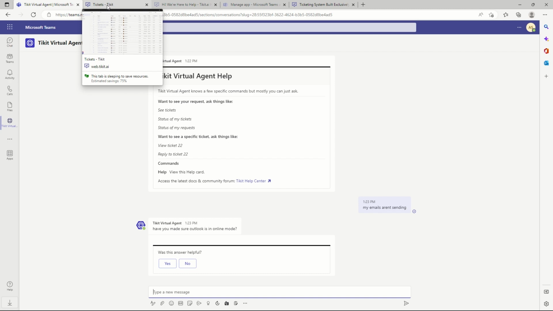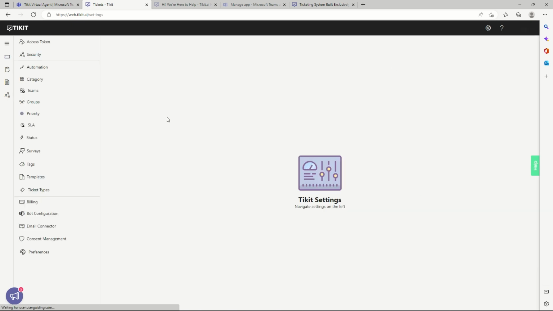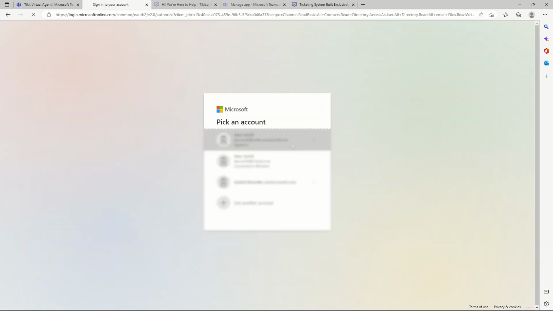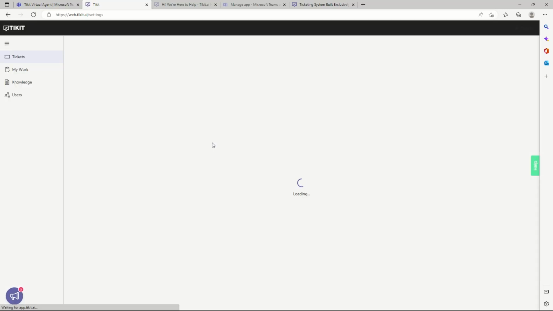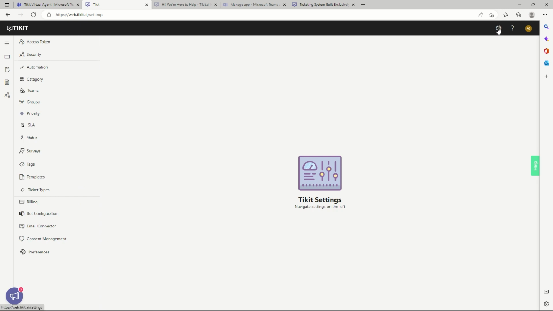So I'm going to navigate over to my next tab here, which is actually our web application, web.tikit.ai. And I am logged in as a Tikit admin. And I'm just going to go up to the settings wheel up here in the right-hand corner. Open that up and get signed in. And there are a few items here within the web application, from the perspective of a Tikit admin, that we want to take a look at. So I click the settings wheel, revealed the settings menu, and first of all, we're going to go to bot configuration.